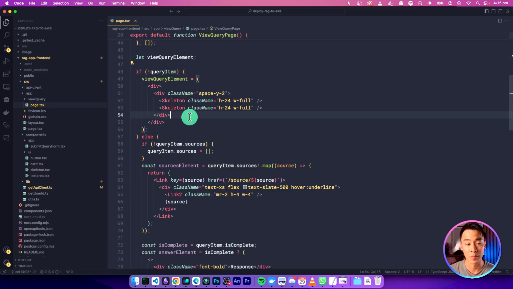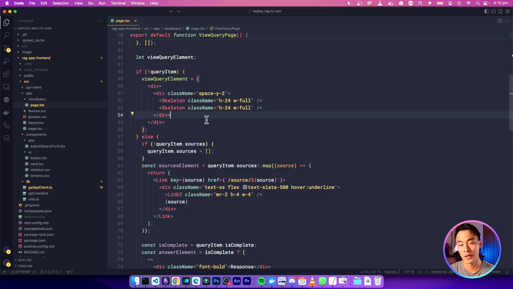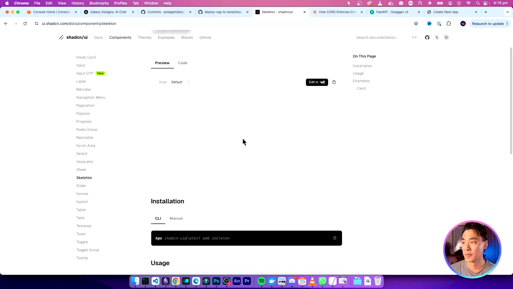If it's null, I'm going to create kind of like a loading component. This uses something called a skeleton component from the UI library. And I'm going to show you what that is really quickly. So here the skeleton is basically just this gray blinking box, which kind of tells us that something is about to load in this space.